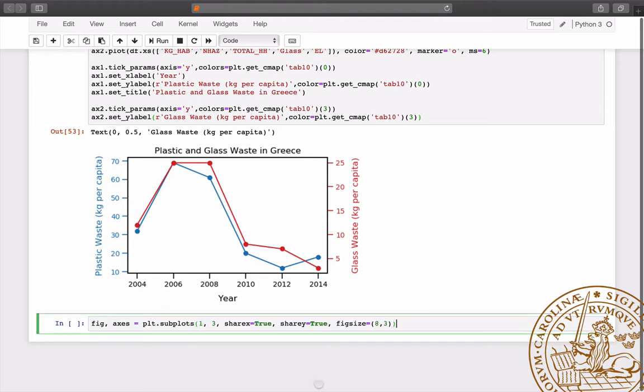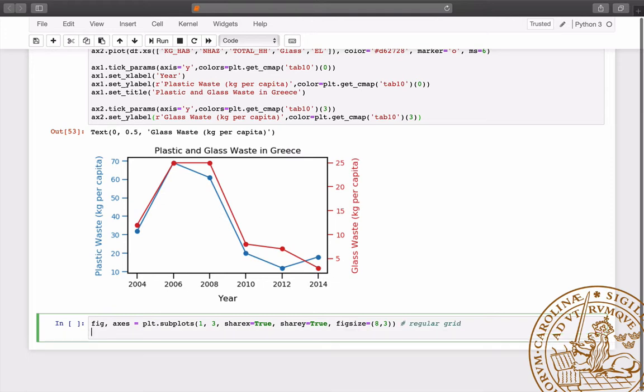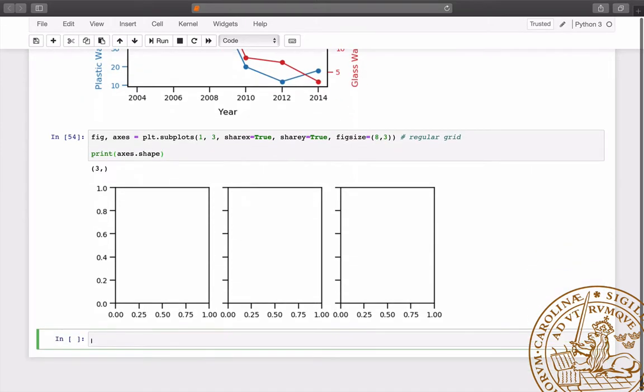To create composite plots on a regular grid, we use the subplot function. This function takes as arguments the number of rows and columns of the desired grid. We can further specify the size of the figure and if we want the x and y axis to be common to all subplots. The function returns the figure object and the array of axis objects. The array has as many rows and columns as the grid. In this case, the array is unidimensional.